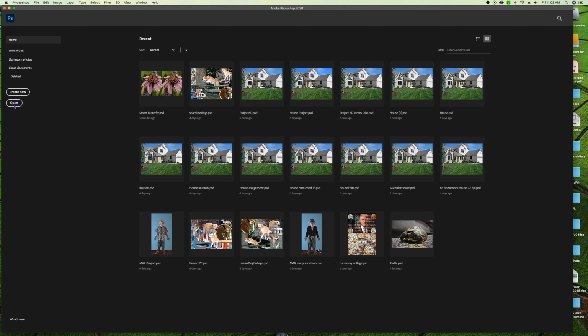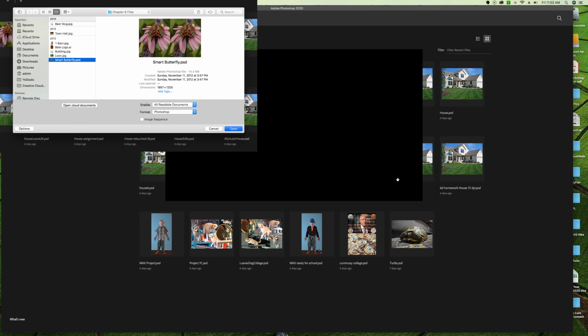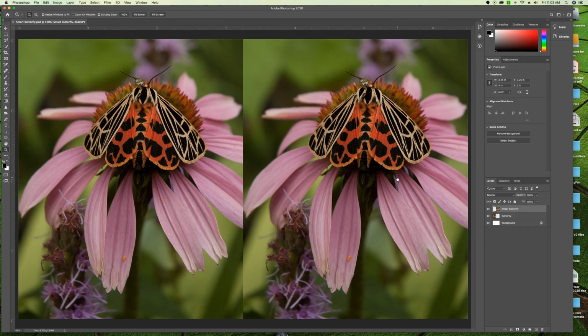The first thing we're going to do is open from our chapter 8 files the image called smartbutterfly.psd. Once that opens for you, we're going to see a document that's already been created for us that has the same image duplicated, but on the left and the right side of our canvas. Right now they're exactly the same thing, although in our layers panel, they've been renamed Butterfly and Smart Butterfly.